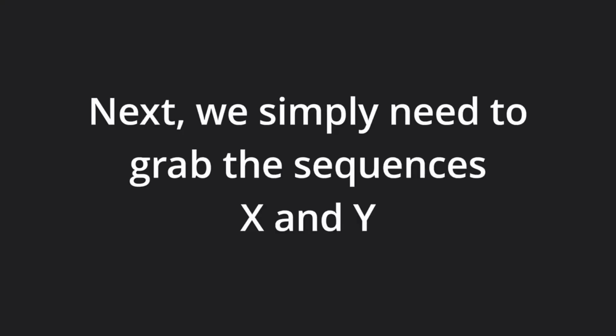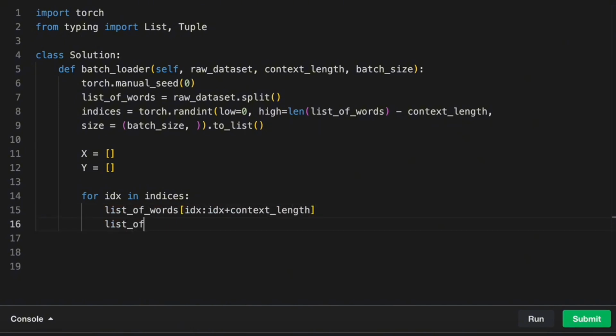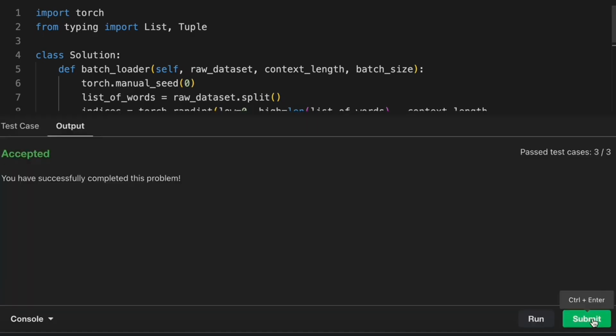Next, we simply need to grab the sequences x and y. We'll set up the lists, iterate over all the starting indices, index out a sequence to store in x, index out a sequence to store in y, which is effectively the same sequence, just shifted one unit over since y contains the words that need to be predicted via autocomplete. Append those to x and y, and we're finished. Our code passes the test cases as well.